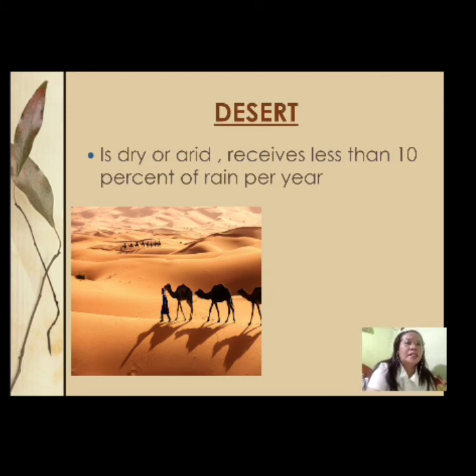Desert. A desert is dry or arid, which receives less than 10% of rain per year. The desert has a lot of wind because it is flat and has no vegetation to block the wind. So it is a place that gets little to no rain. The desert in the United Arab Emirates has cactus and camels living there.